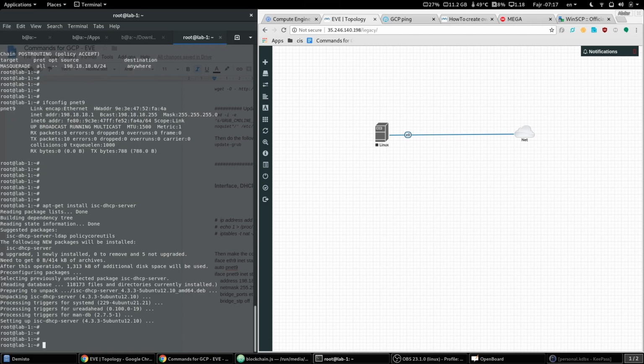Perfect. Now let us go to the config file. I'll just directly edit it from this location instead of going to it. ISC, yes. It is.